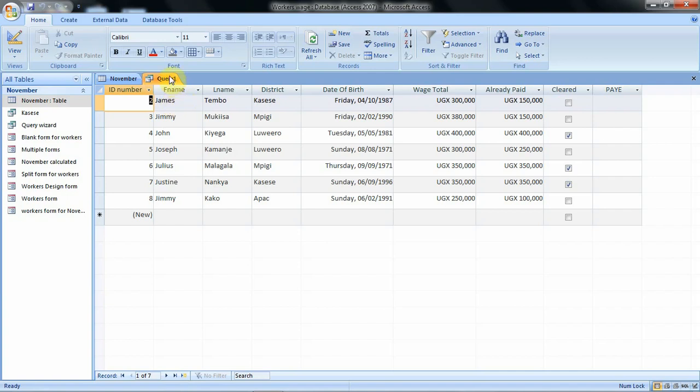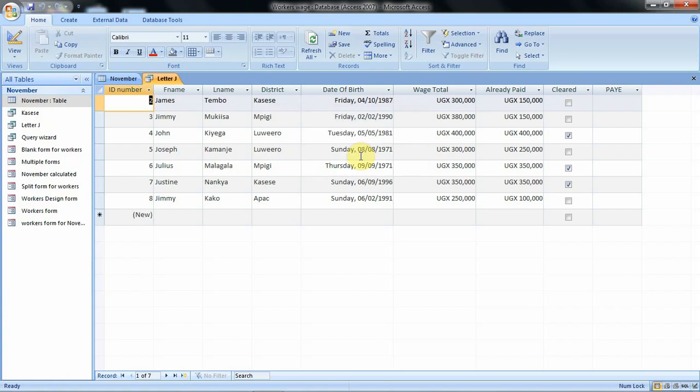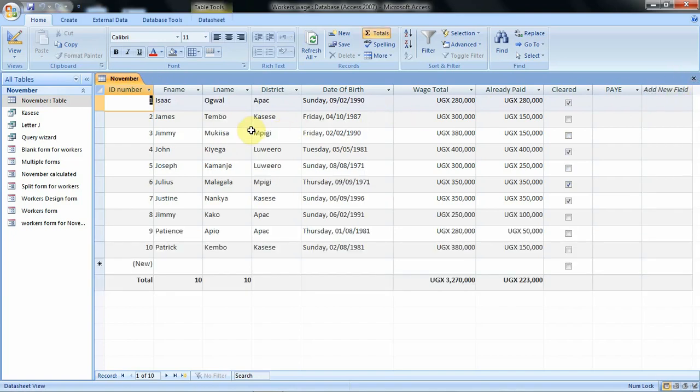So we have to go ahead and save this query. We can use this quick access toolbar. Then we shall call it letter J. Then we click on OK. So we have created one of the queries with a criteria that enabled us to come up with names of individuals that begin with letter J. So to close it, we can just click on that Close button.